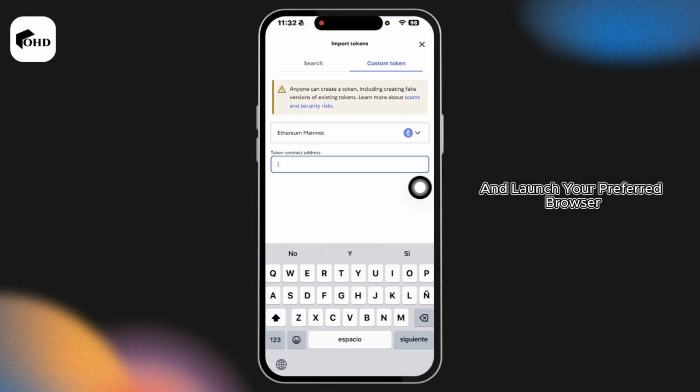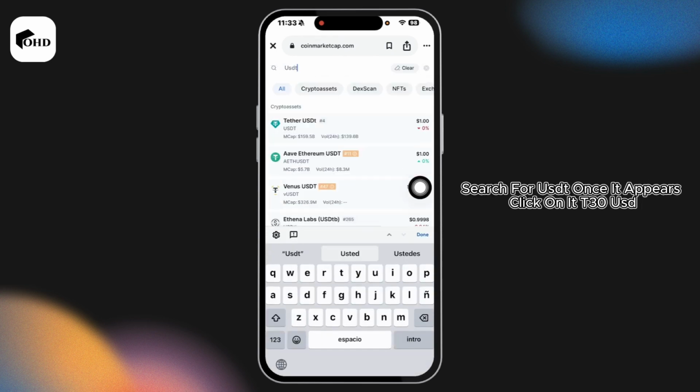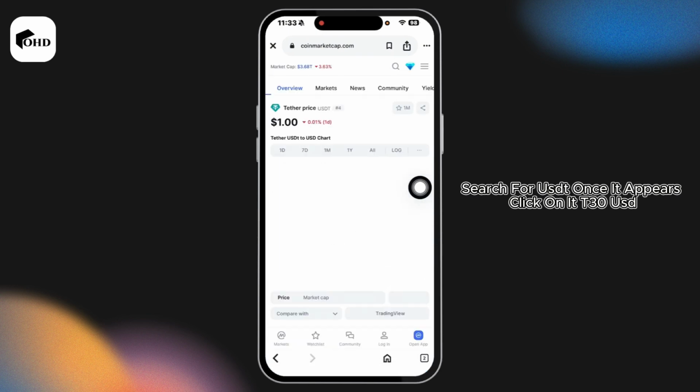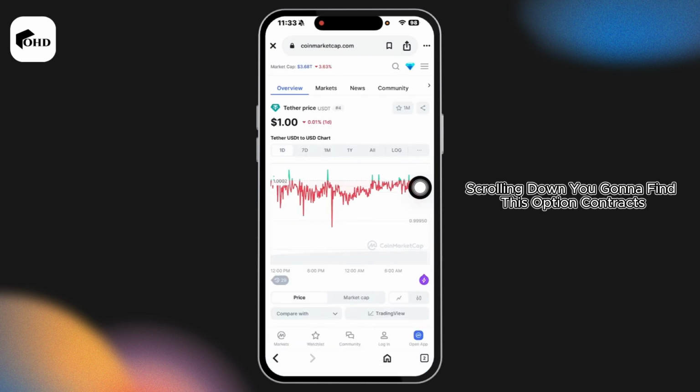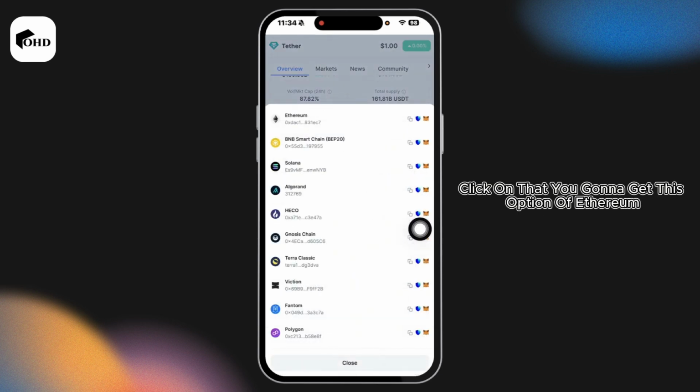Then you can close this and launch your preferred browser. Navigate to this one website, coinmarketcap.com. Now here you're gonna find a list of options. Search for USDT. Once it appears, click on it. Tether USDT. Scrolling down, you're gonna find this option, contracts. Click on that. You're gonna get this option of Ethereum. Click on that and copy its address.